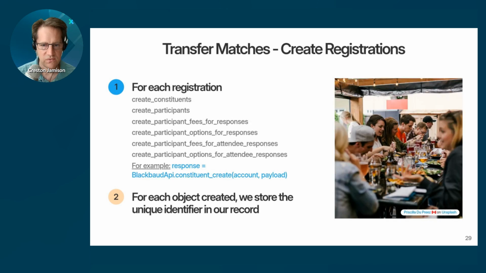Okay, so after we've set up the events, we go ahead and create the registrations. So for each registration, we create the constituents if necessary. Then we create the participants, those who are coming to the event. We create the fees for the participants, as well as options. And then we also do fees and options when they are at our attendee level. So you can have fees per attendee or fees for the whole registration.